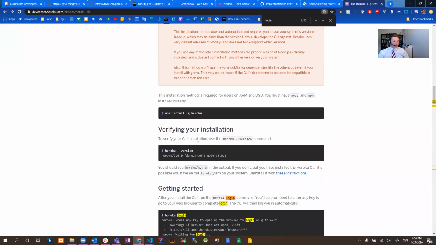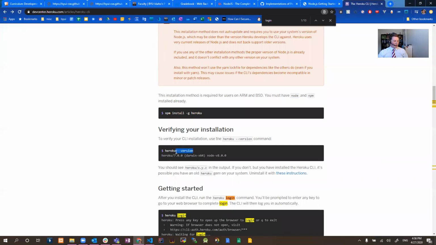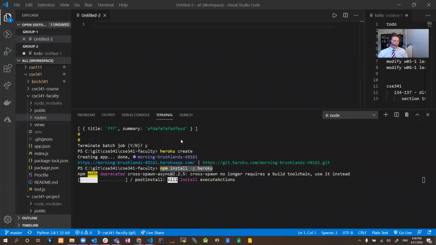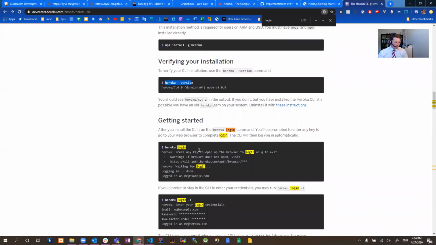Next up, verifying your installation. Once it's there, I guess we'll give that a sec. Pretty standard to just run this version command. We did the same thing when we installed npm and when we installed node. And so you'll want to just double check that to make sure that you have Heroku up and running on your machine and you can execute commands using the CLI, okay?